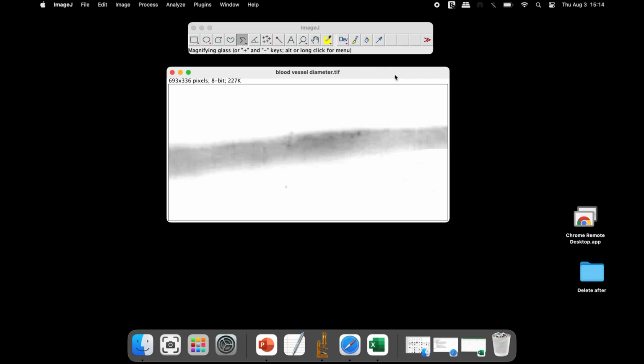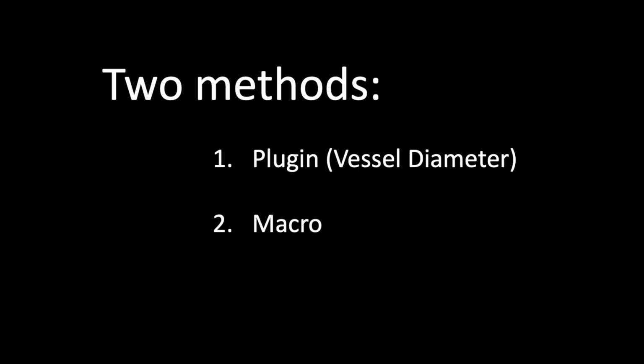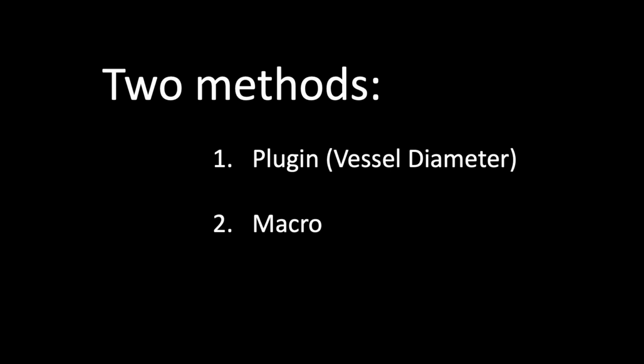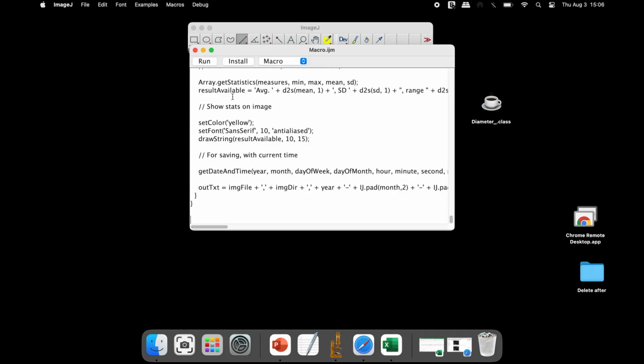We will use two methods to measure the diameter of the blood vessel. The first method will use a plugin named vessel diameter. In the second method, a macro will be used to measure the diameter.